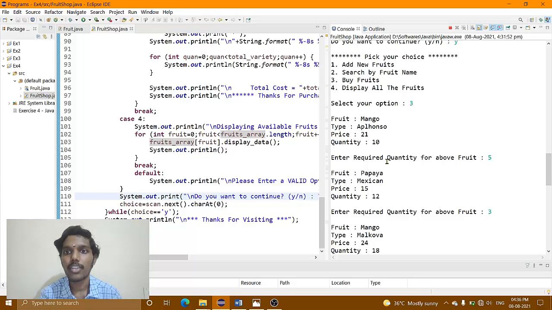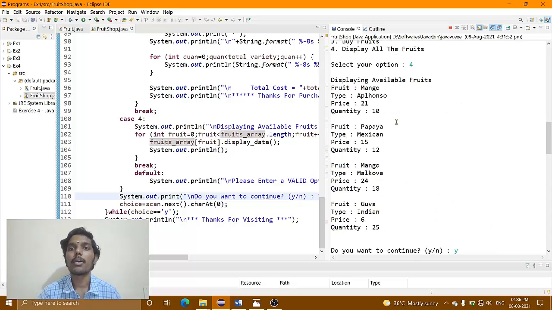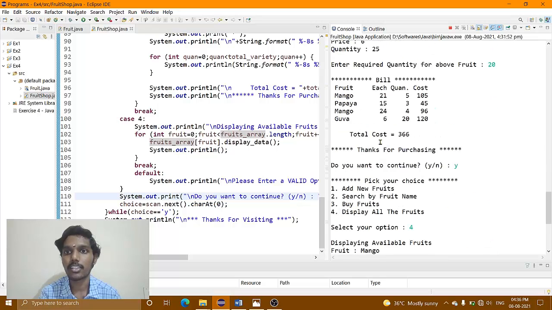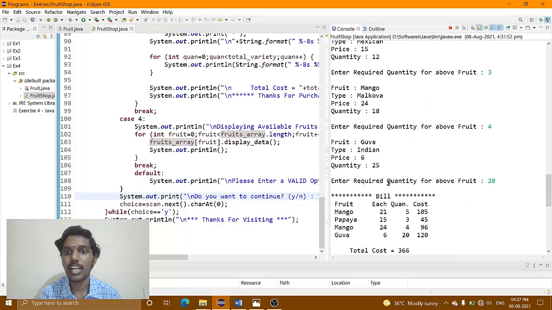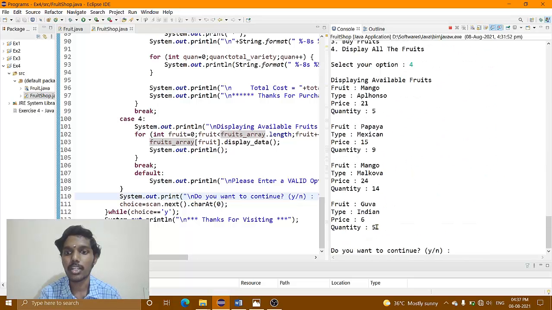Yes, we had to check for that. Previously we had 10 quantity of Alfonso, but now we have only 5, since I purchased 5 Alfonso mangoes. Similarly I purchased 3 Mexican papayas, and I purchased 4 Malkova mangoes, right? And as for the Indian guava, I purchased 20. So now the current guava stock is only 5.